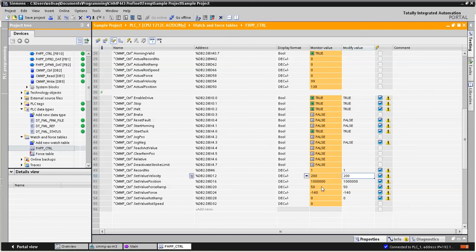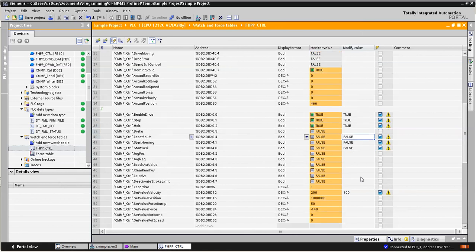And right now it's moving at, oh, this is set value velocity. Okay, so I'm going to abort that. Actually, halt to cancel that. Yeah, this was velocity. So I'm going to set the velocity to 100. This is in percent. And the problem that I have here is that I already have some values. Record number, I'm not using that. Set this to false.